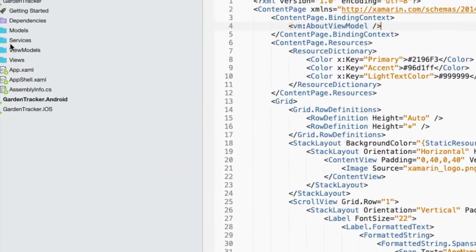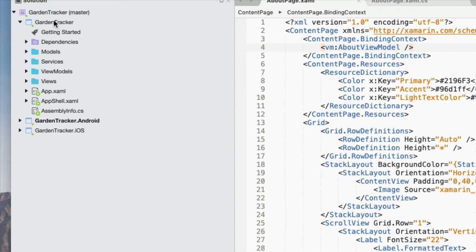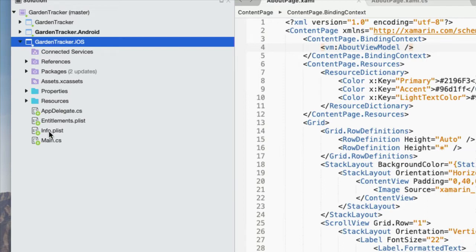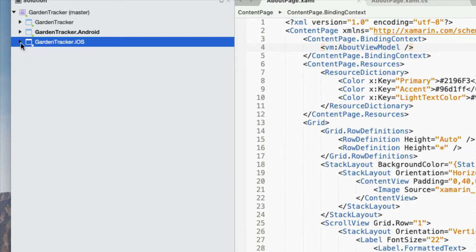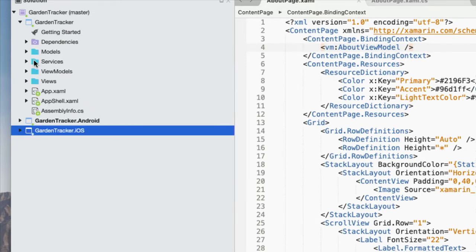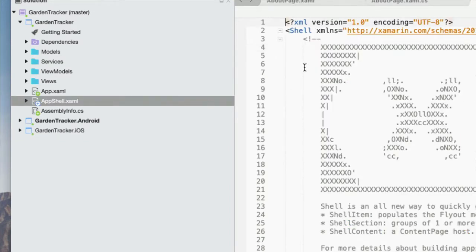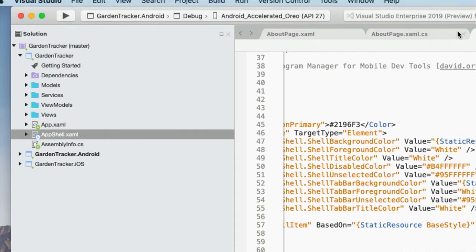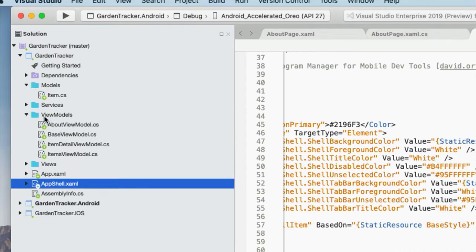But yeah, so let's look at this solution that was created. We have here GardenTracker.iOS, which is the iOS front end, and GardenTracker.Android, which is the Android front end. They're both pretty simple because the bulk of this app is in GardenTracker, which is the .NET Standard Xamarin.Forms app. And this has the Xamarin Shell definition here. And it also has our models and view models and all of that goodness.